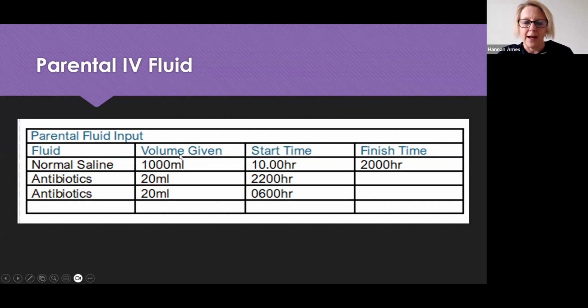I'm going to talk a bit more about how we plot and document IV medications, particularly your fluids. You'll be given a volume, like 1,000 mils, and normally a start time and a finish time.